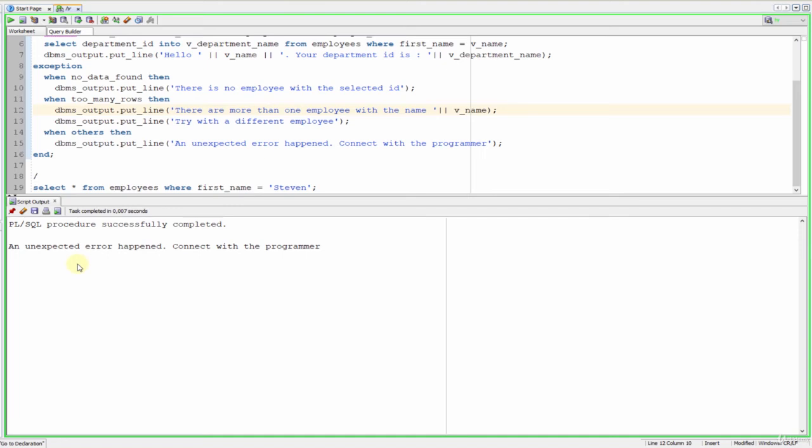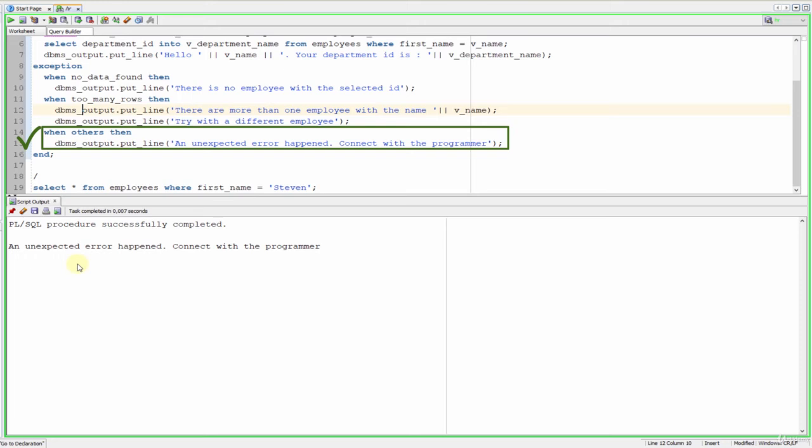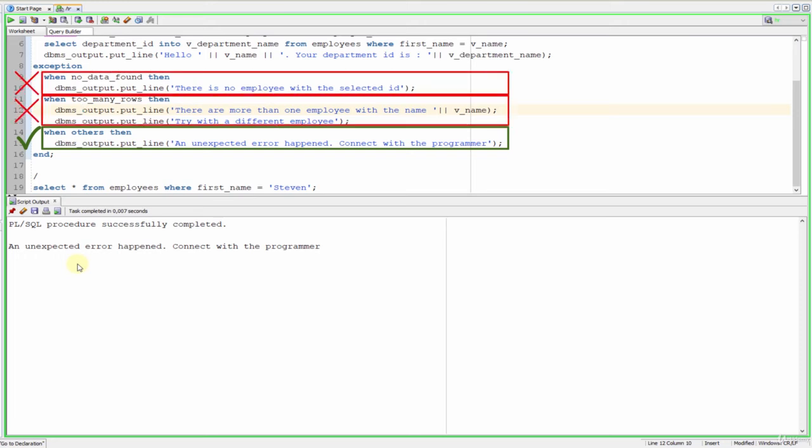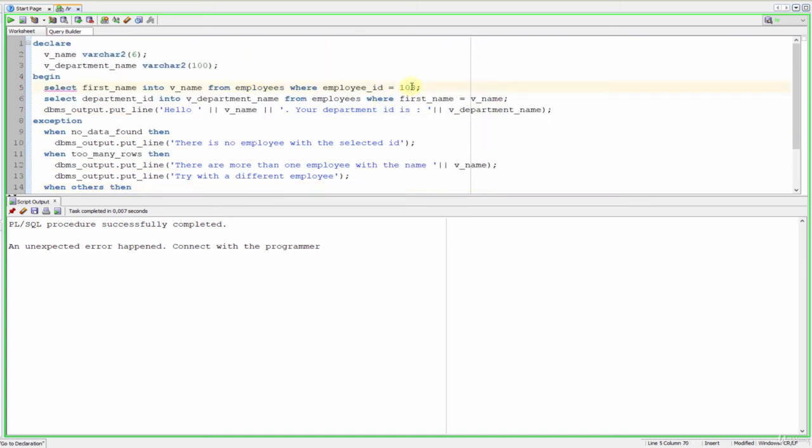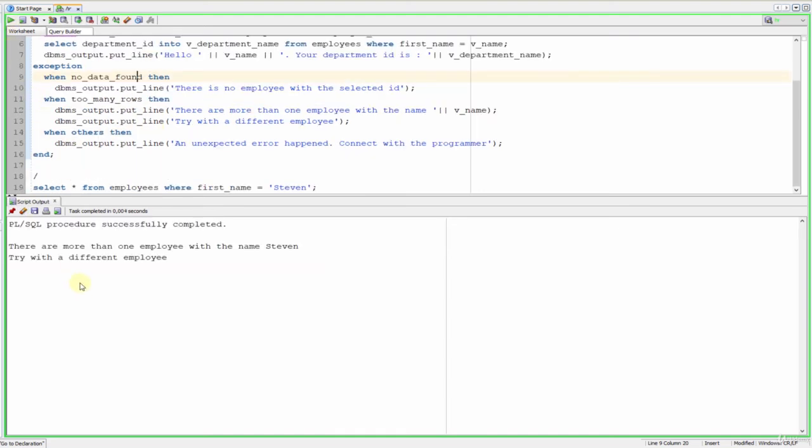As we can see, we handled that. This exception handler traps all the exceptions, but only if the previous ones do not trap. Now let's change our employee ID to 100 again and see. See that the exception is trapped by the too many rows handler. Great. Now let me show you something new.